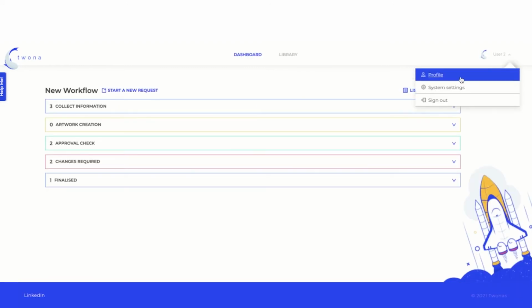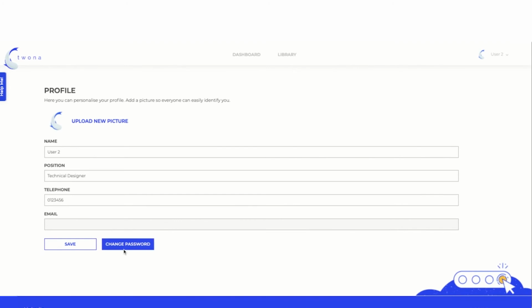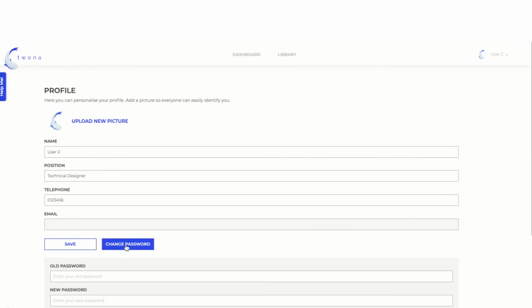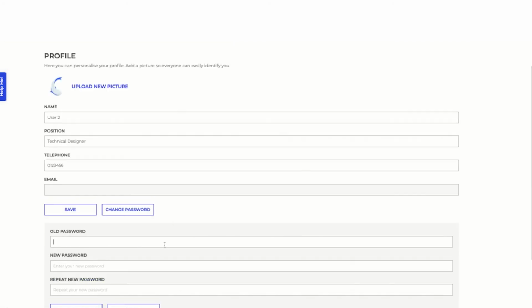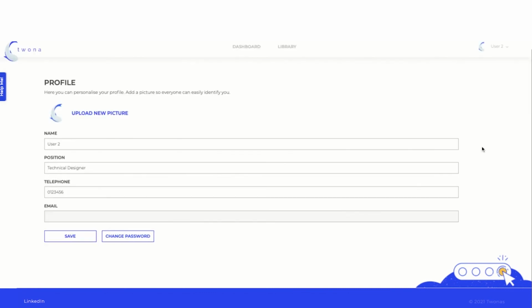On the Profile section, you can also change your password in a simple way. Just type your current password and add your new password twice. A message will appear on the screen when the new password has been saved. And you're done!